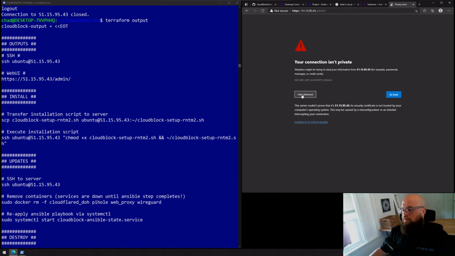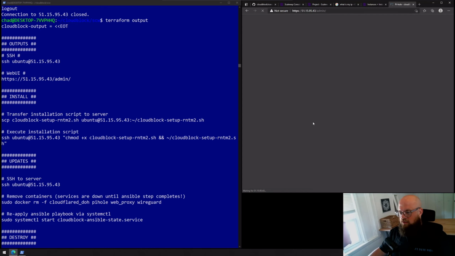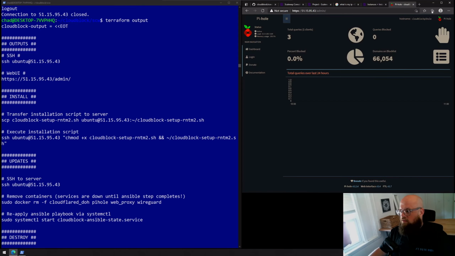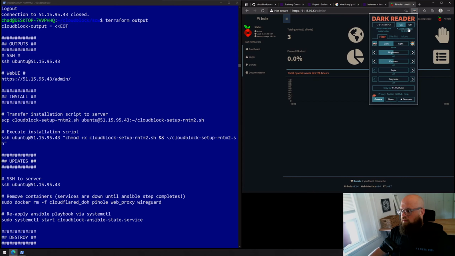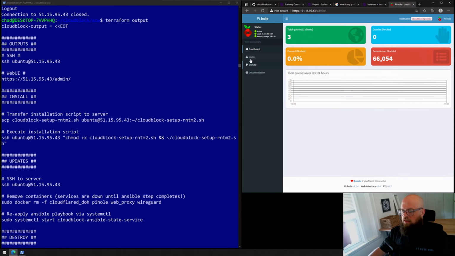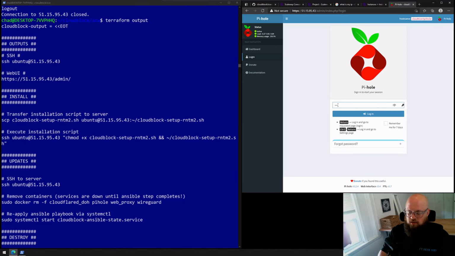Your connection isn't private. That's okay. That's because we're using a self-signed certificate. You'll need to hit continue. Your connection is still encrypted. It's still secure. This is actually what we want. And I will turn off Dark Reader. I'll log in. That's the password I set in the variables file, change me 1A.